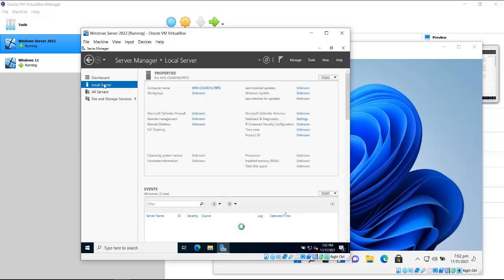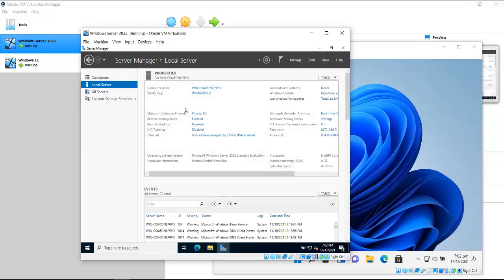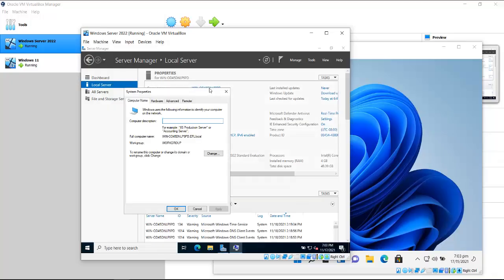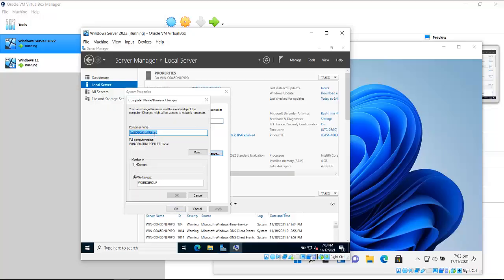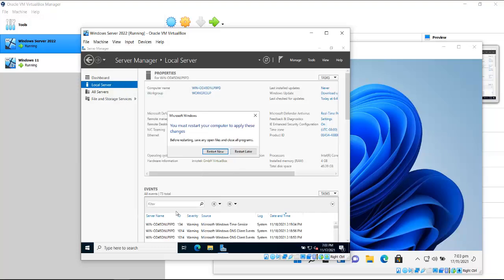Now, a quick look at our server. Click on the local server and we have our basic settings provided to us based on our installation. Our computer name is Windows, provided by the server itself, and if we want to change it, we can always click on this and change the computer name. Let's change it to training server and click OK, and that is going to change the server name. I'm going to close that and I'll restart this later.